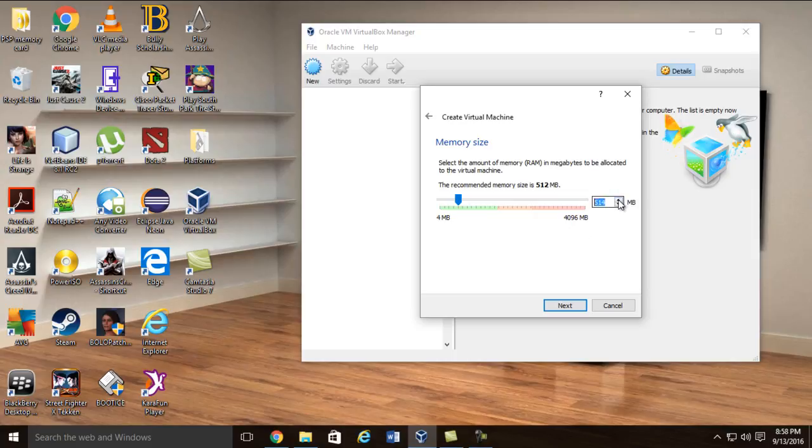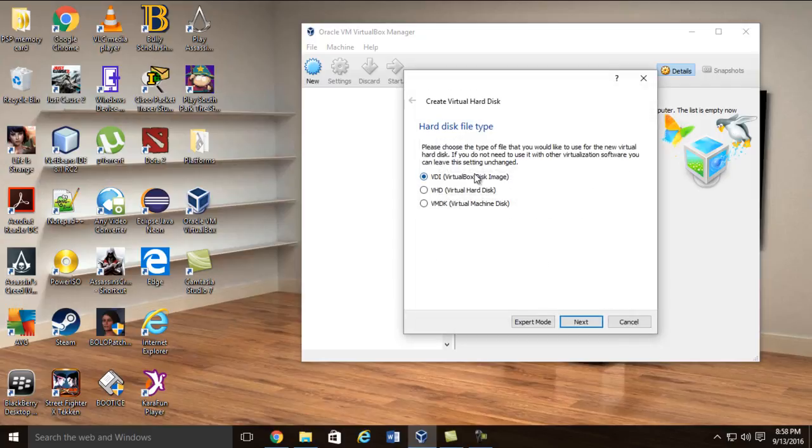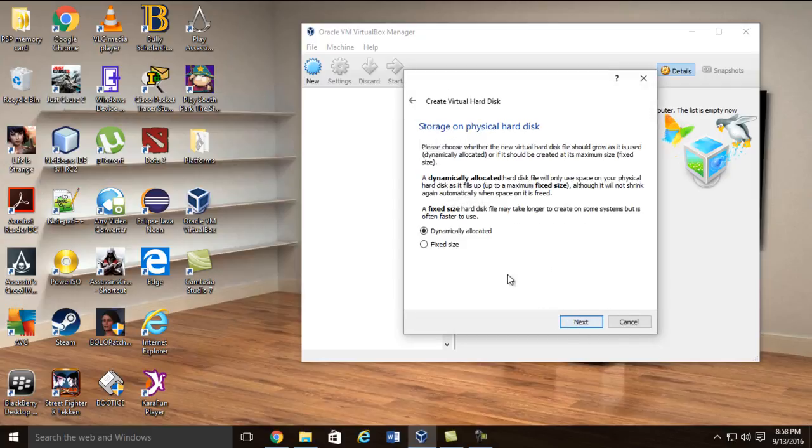Next, you have to allocate RAM to it. So go ahead and just choose 1 gig. That is the best option in my opinion. Next, create a virtual hard disk now. Create VirtualBox disk image. Next.